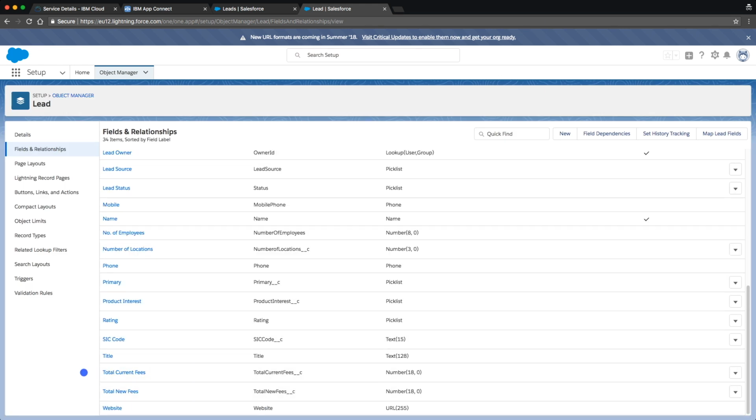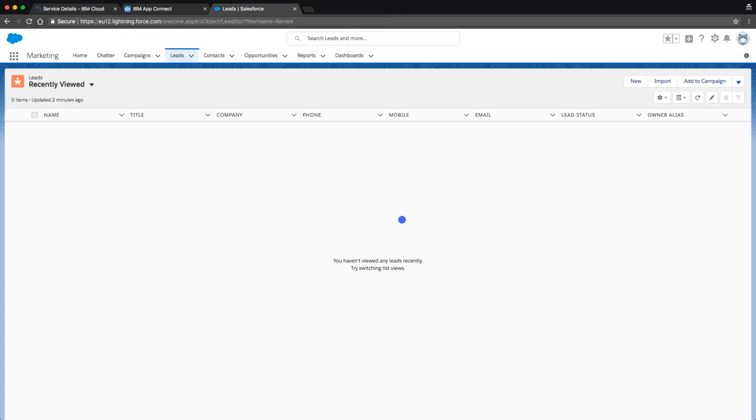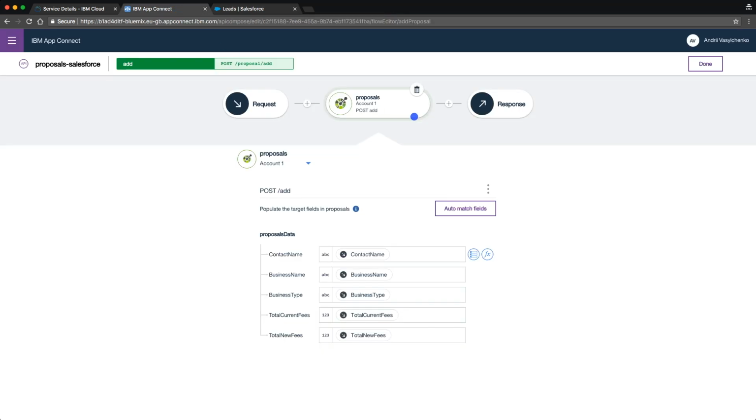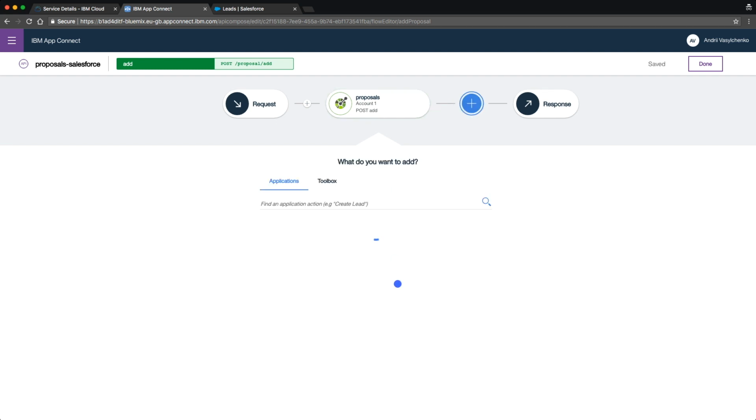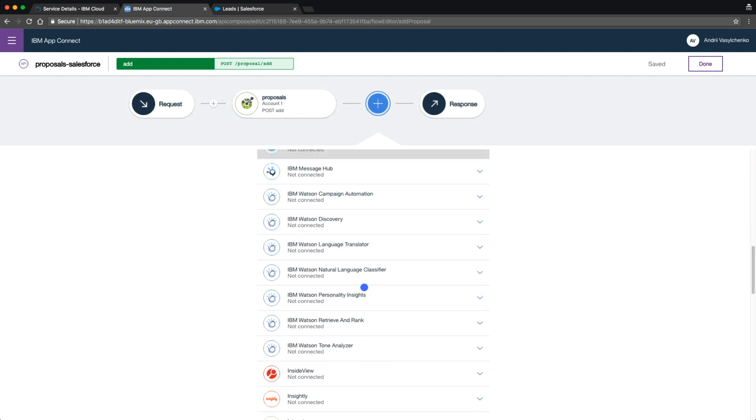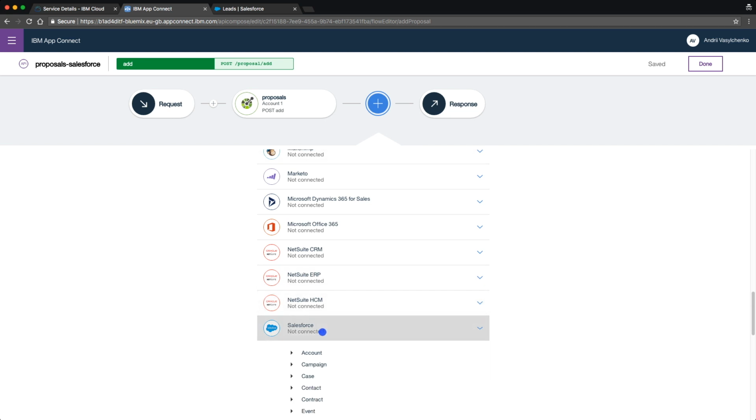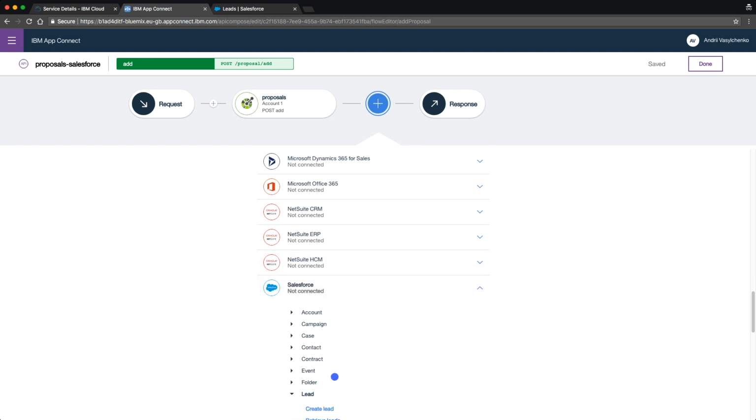Make sure that you now have the new custom fields in your fields list. Close this page and navigate back to IBM App Connect Flow Designer. Now add a new Salesforce application to the flow. From the drop-down list, select Lead, Create Lead.